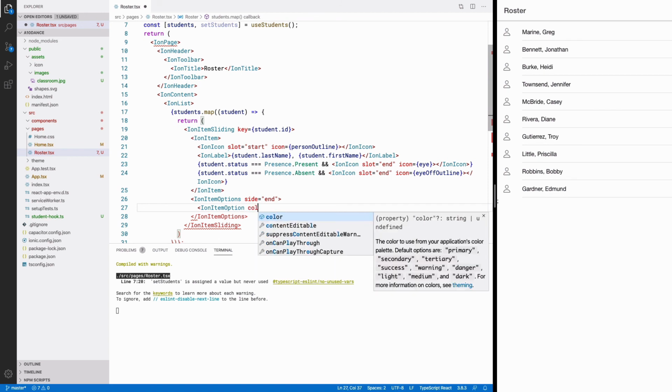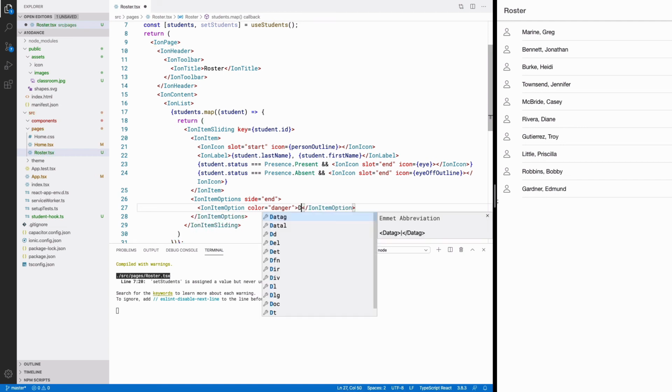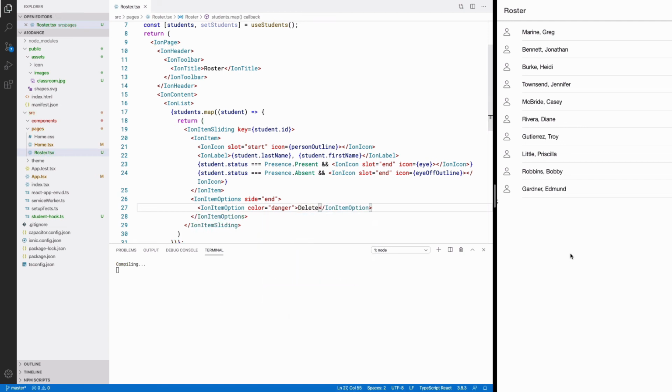Set this one's color to danger, which by default is a scary-looking orange-red color. We'll deal with the click handler later, so for now, simply set the tag's value to the word delete. Save the file and refresh the page. At this point, the only interactivity is the slider itself, so click and drag an item towards the beginning of the item. You should see the delete button. You can click it. It behaves visually as you'd expect, but it won't do anything yet. In the next lesson, we'll wire up some new commands to this page so that we can manage our roster of students.